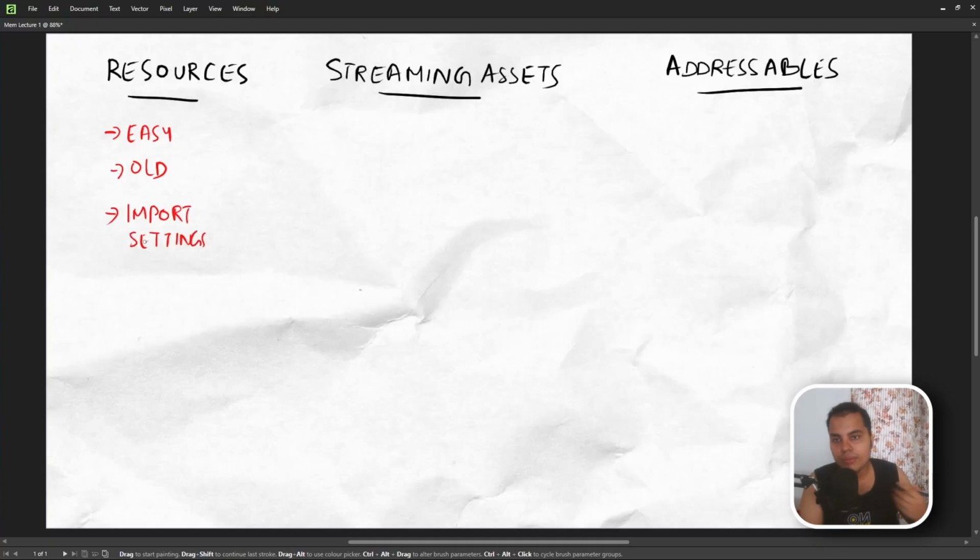The thing about resources is import settings are applied to our assets. Meaning, if you have a texture, Unity recognizes that this file is a texture and it will apply the import settings to it. Streaming assets is a lot harder to work with. You need to manually code them. It is great for large files. If you have smaller files like simple textures, it's better to use resources or addressables. But for large files, this is great.